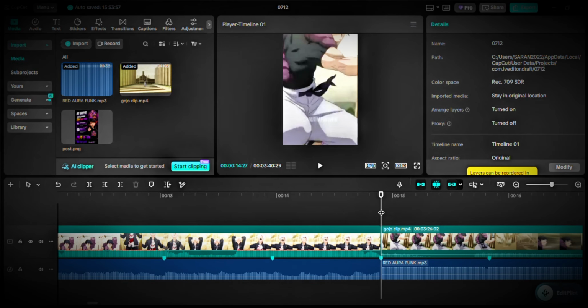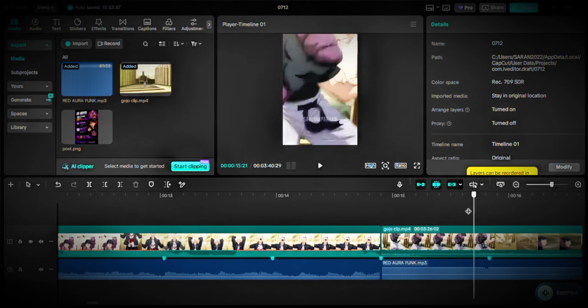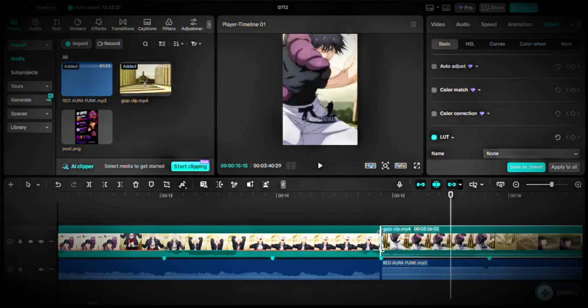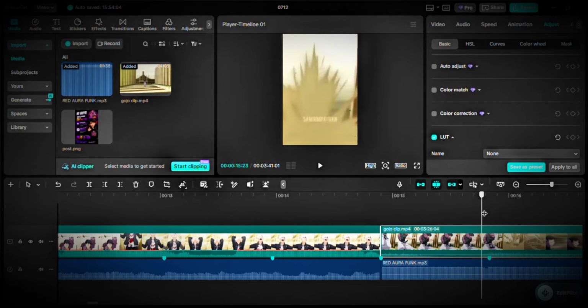You'll notice the beat markers on the timeline. Align each clip with these markers one by one to create smooth, satisfying transitions.